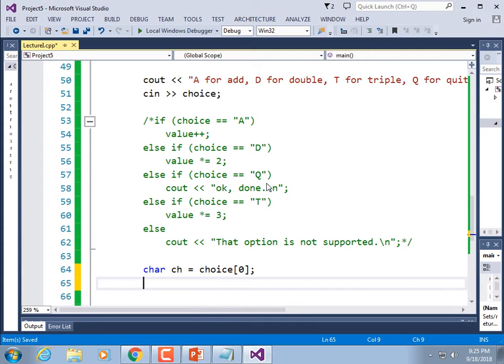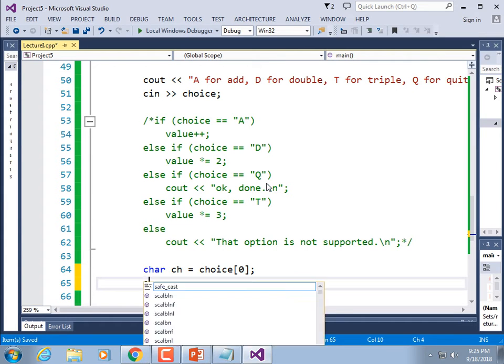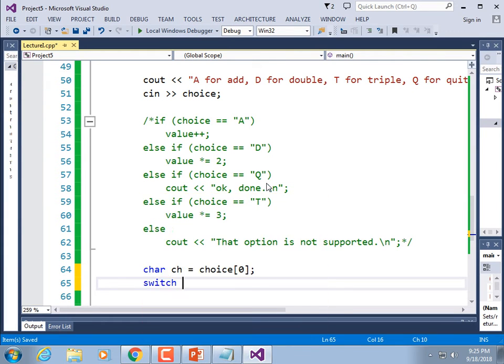Instead, we're going to do char ch equals choice subscript 0. That gets the first letter of that string and stores it in that character so that we can then do a switch. And why is that necessary? Because in this particular language, switching and casing only works on integer data types, and characters are integers. So this would work. And then after that, switch parentheses ch.